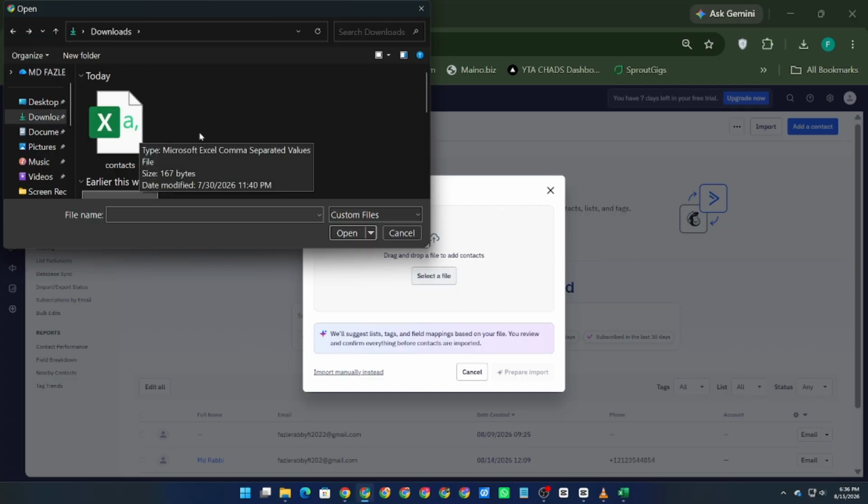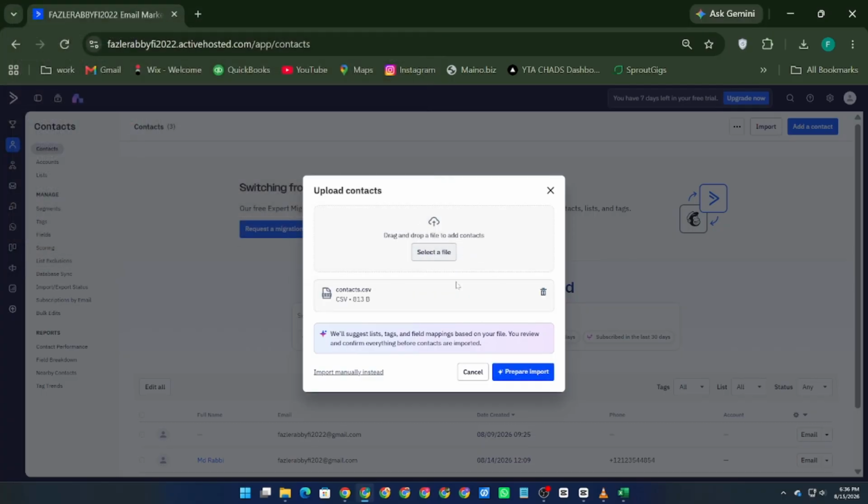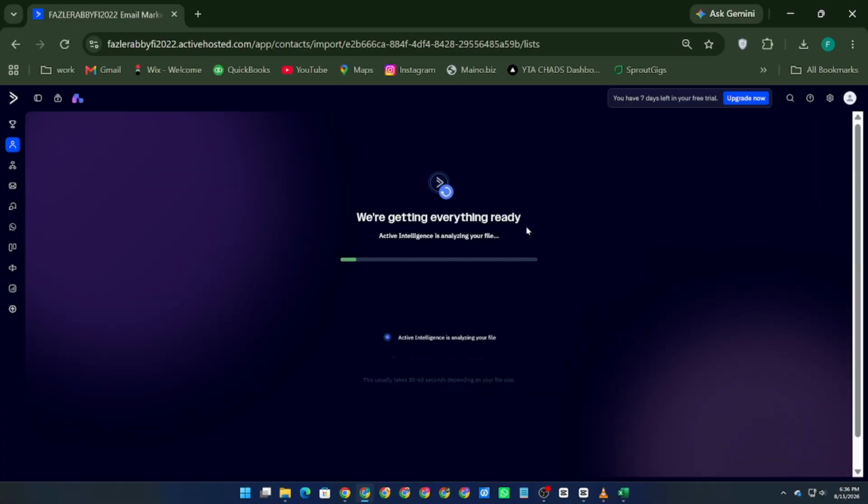Match each column from your file with the correct ActiveCampaign field, such as email, first name, or phone. If you don't want to import a particular column, select Do Not Import this field. You can also create a new custom field if your data doesn't match an existing field.